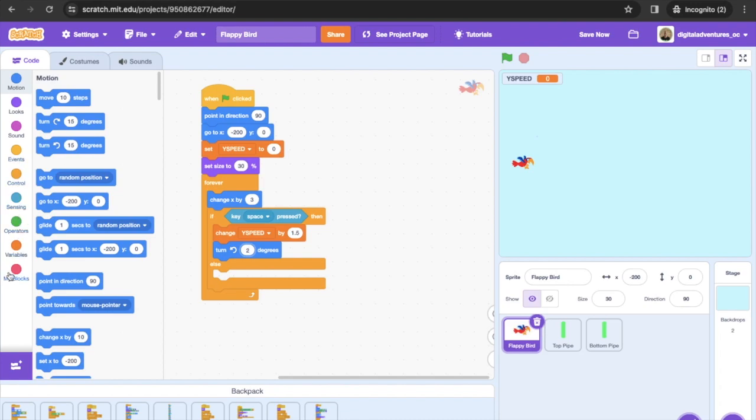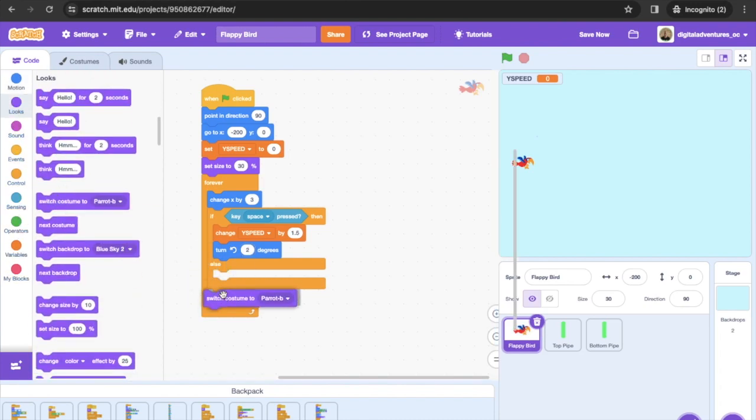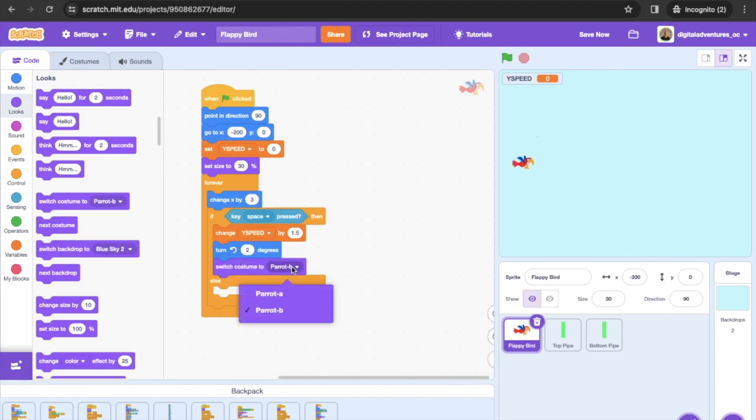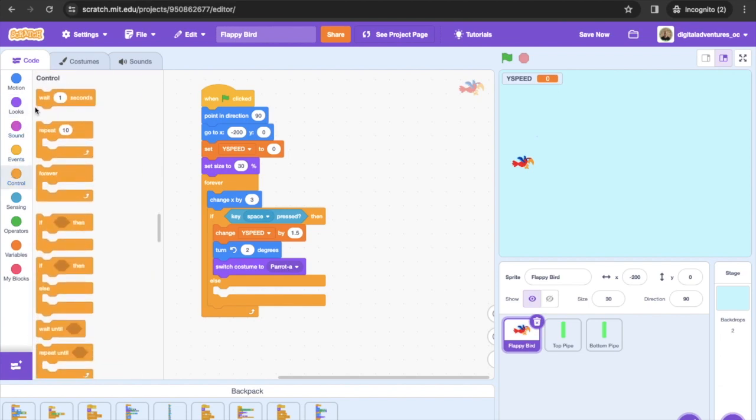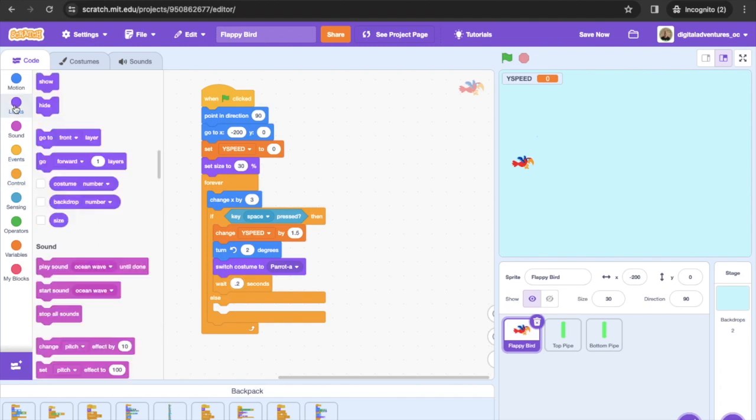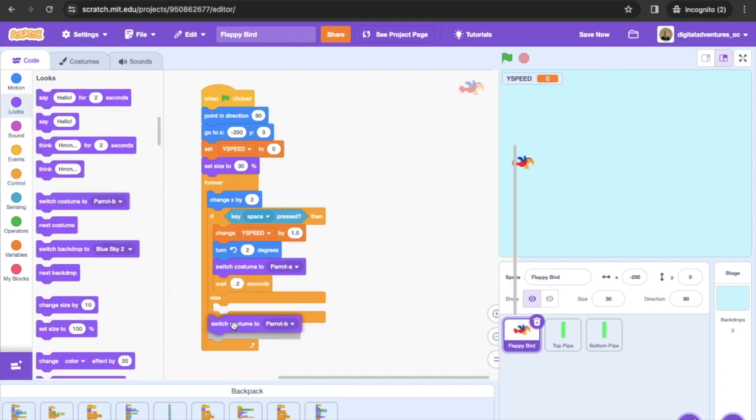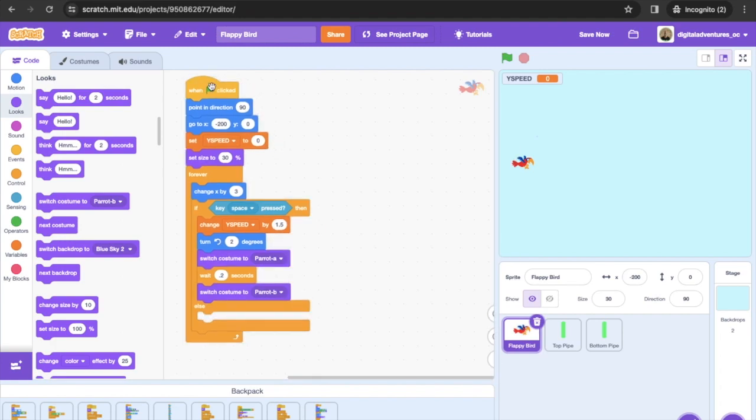And then we're going to switch the costume. This is going to give us that flapping motion. So we're going to switch the costume, starting off at parrot A. Then we're going to wait a bit of time, so we're going to have it wait 1/10 of a second. And then we're going to switch the costume to parrot B. That gives us the effect that makes it look like the bird's wings are flapping.